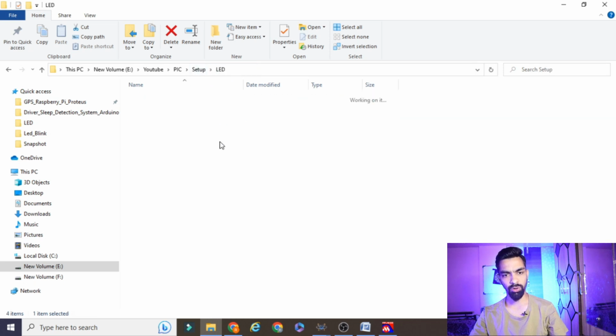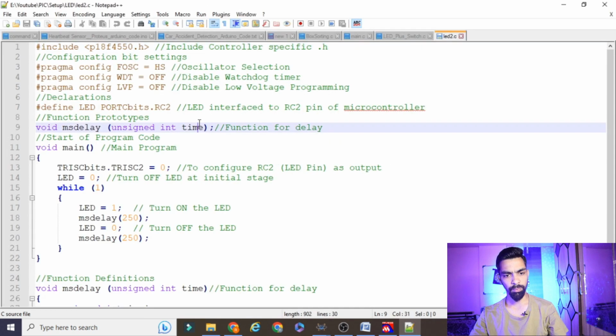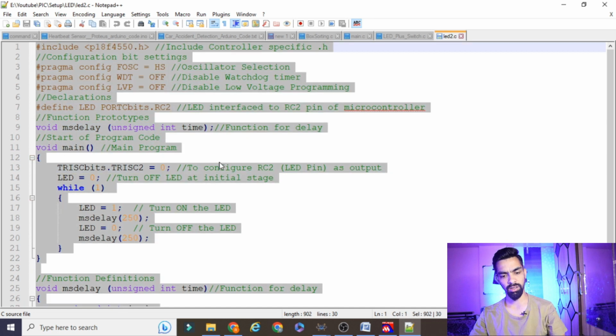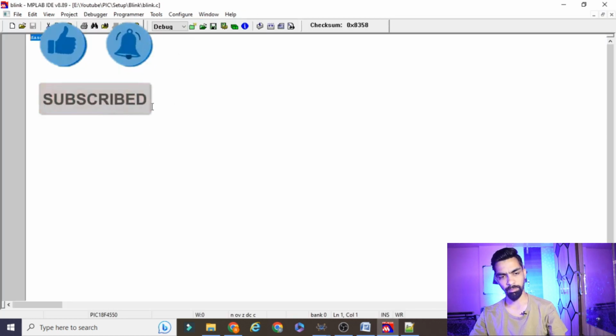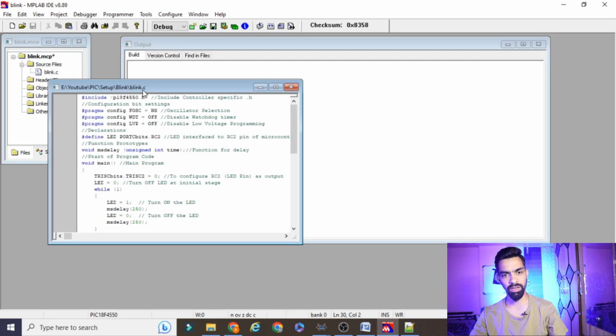So this is my code. You can see this C file, LED blink, this one, LED2. Right click on this file and open with Notepad++. Once you open it, you will find the file as it is. You can press Control A, then Control C, to copy the file completely. Once you copy this code, go to MPLAB IDE and paste the code we copied here. Once you paste, the code is created for you.